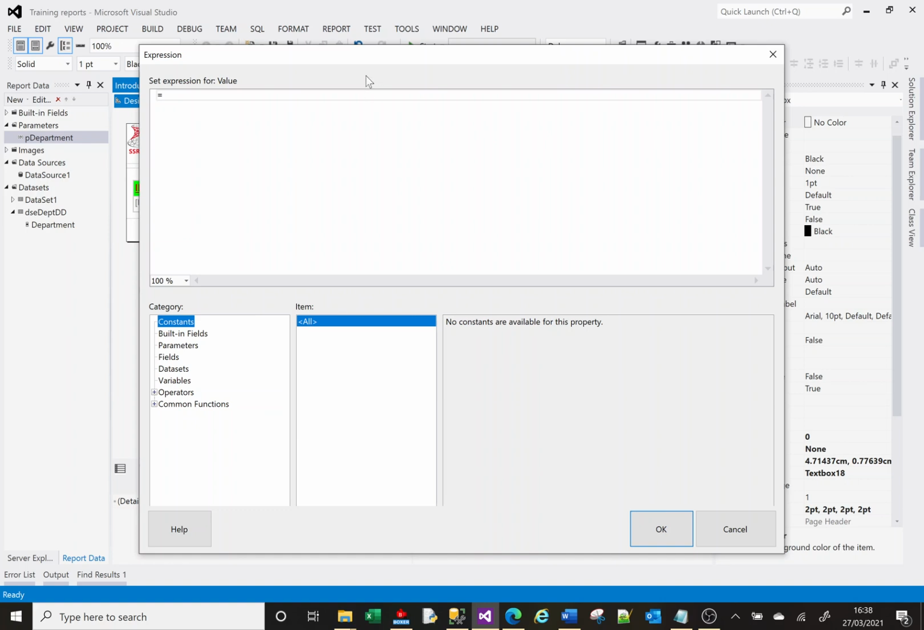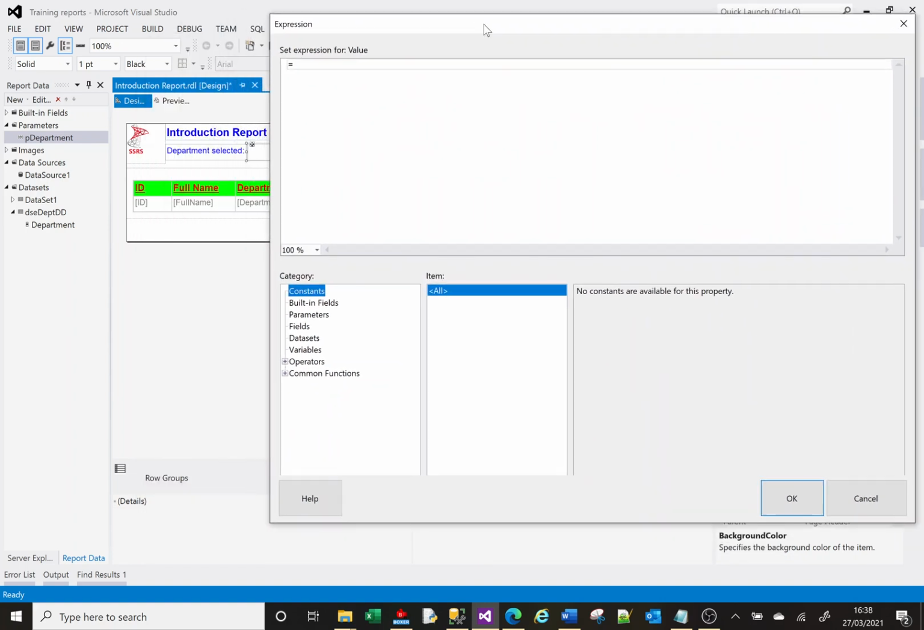What I want to do here is, where it says department selected, I want it to show the value of my parameter that I've got selected in my report. So here you've got parameters. And here you've got P department. So if you have more parameters, they'd all be listed here, but P department is the one we're interested in.